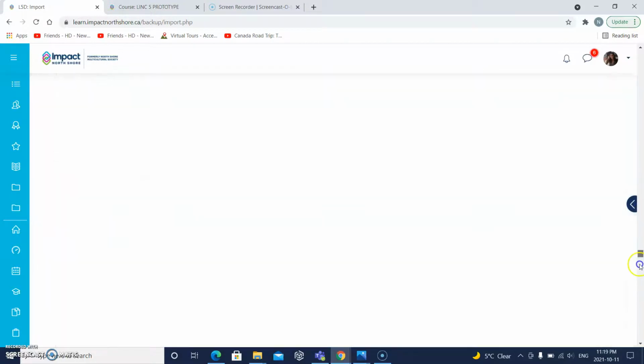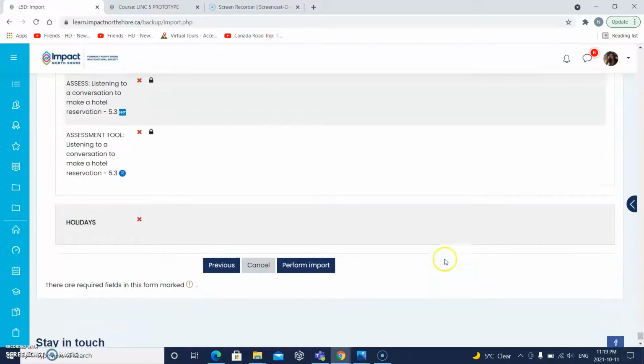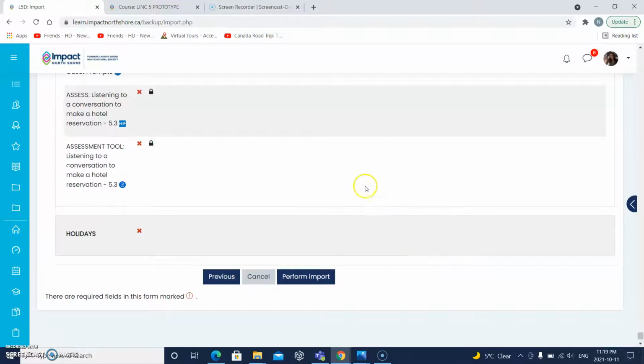So now I'm going to scroll to the bottom again. It's a lot of stuff because this is the prototype for all themes for the whole year. And now I'm going to click Perform Import. I'm satisfied that I have everything I want for now. So I'll click on Perform Import and wait. Because I included the content bank, it might take a little longer.